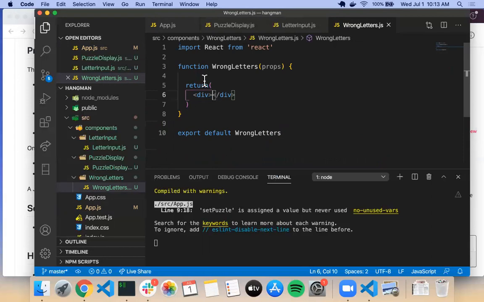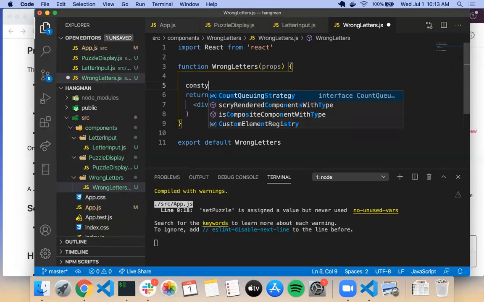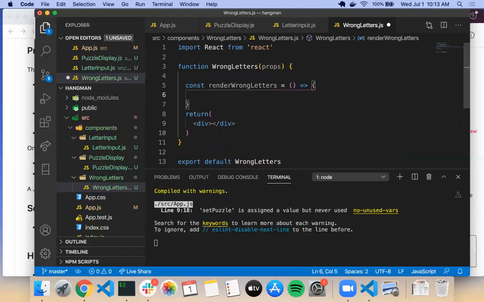So we're going to have to have something that just says, all right, render all of the letters that aren't in the puzzle word. So we can call it render wrong letters. And how do we want to format this? Do you want to maybe just put it in a big string? We could also add it to an unordered list. Any thoughts? Yeah, we can just put it inside a big string.